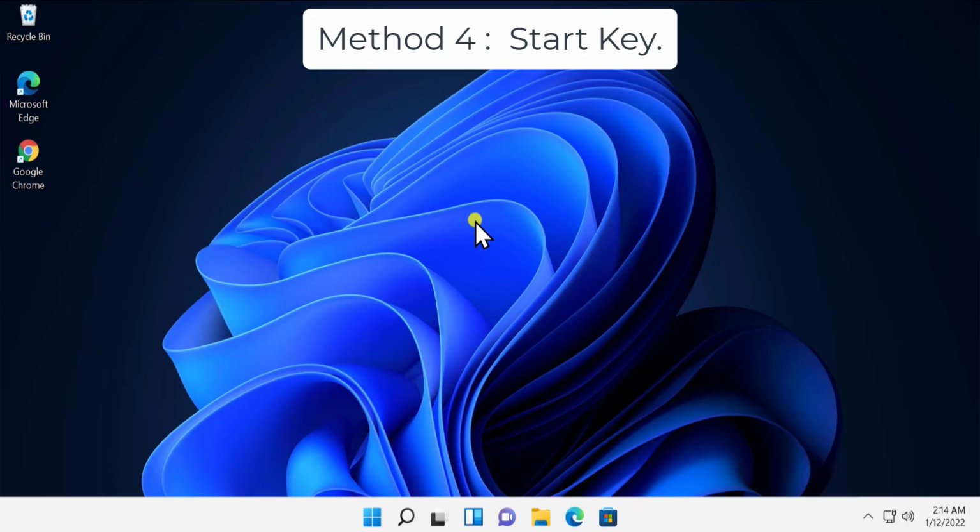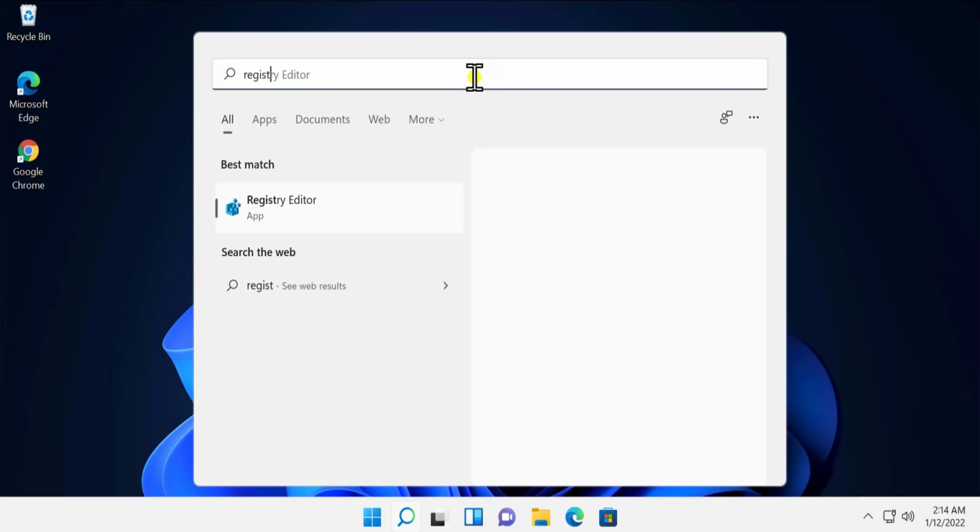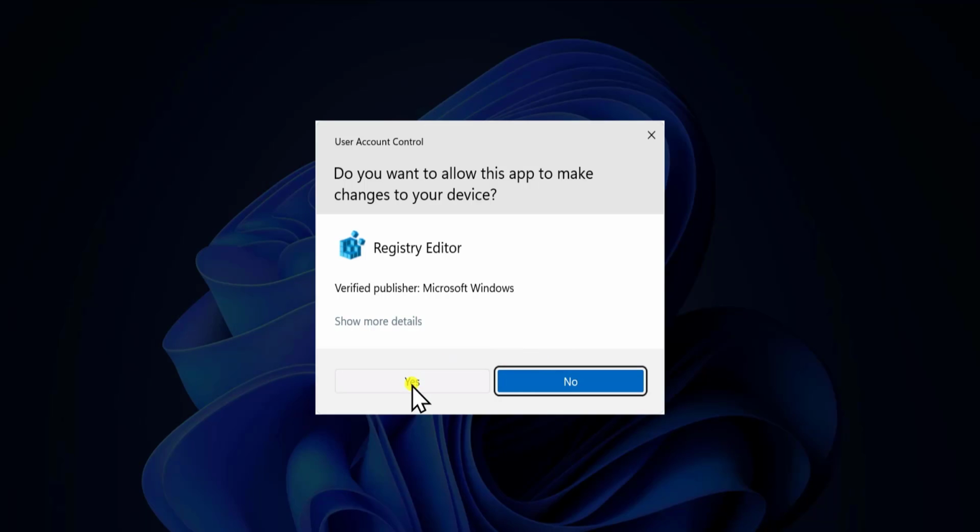Method 4, start key. Here you have to open the registry. So click on Start, type in registry and select Run as administrator. Click Yes.